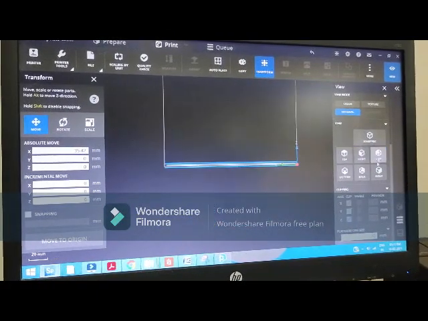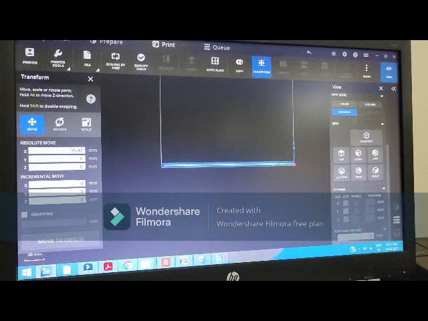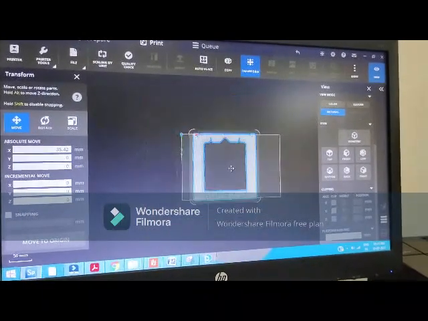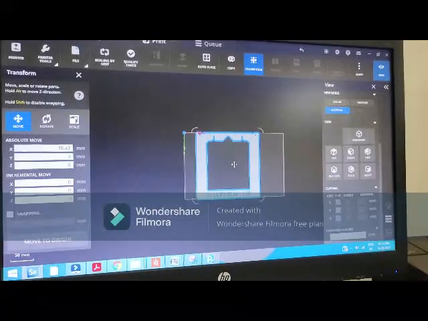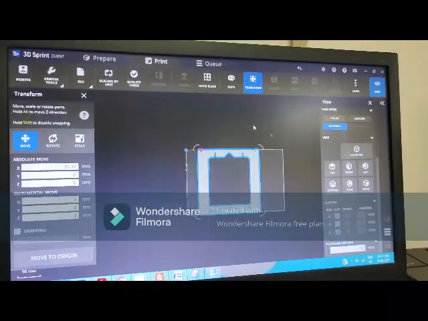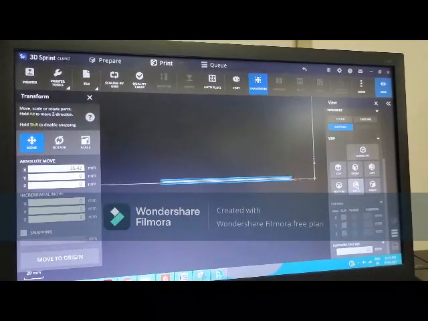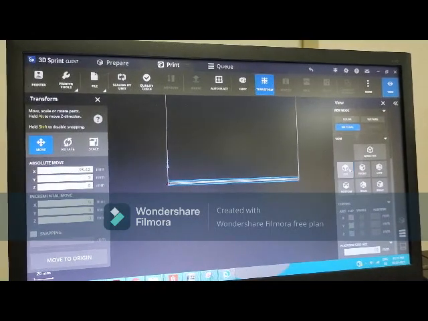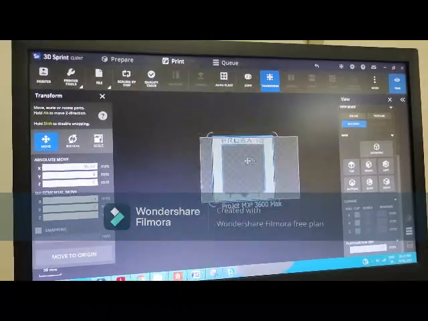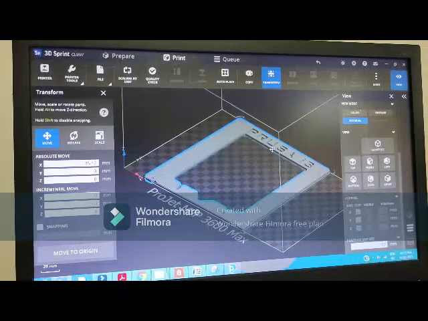Fine. Left view, we can see it is perfect. Bottom view, we can see the bottom part of the build plate and the printing part. This is the bottom part. Back view we can see, right view we can see, top view again we can see, and isometric view means it gives the overall view.